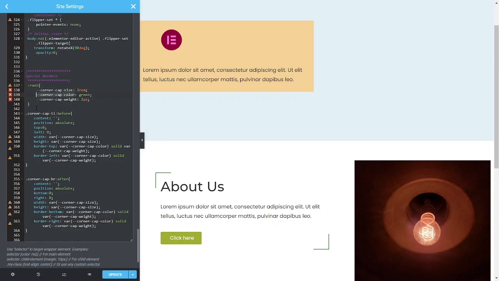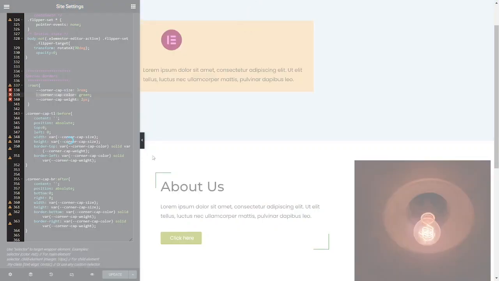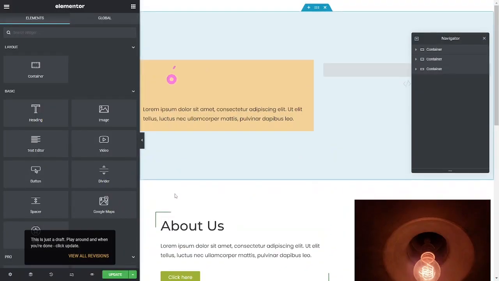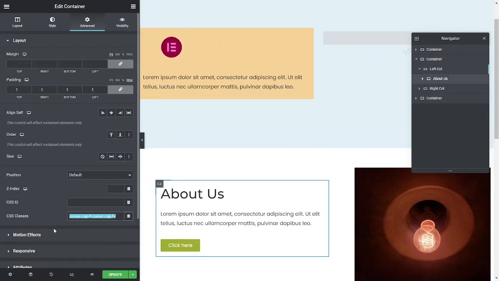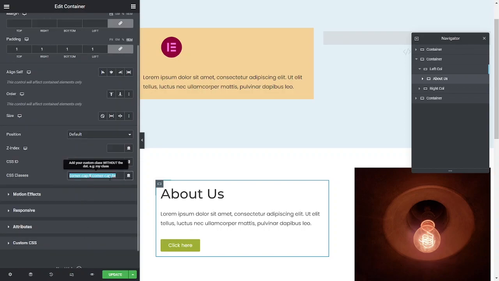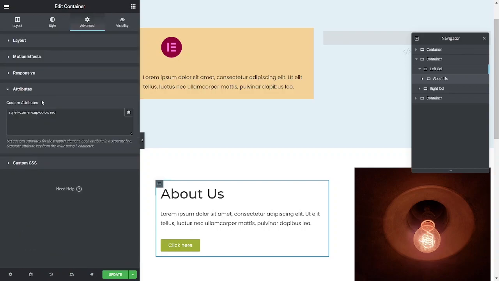That's pretty much it. Because I've used these variables, if I wanted to change the color, this corner cap color, I can update that. Because I've used CSS variables on this about widget here, where I've got these two classes, the top left and the bottom right, if we go to the attributes and add a style, because we want to add to the style attribute of this, pipe to separate the attribute name from the value, corner cap color, make that orange.